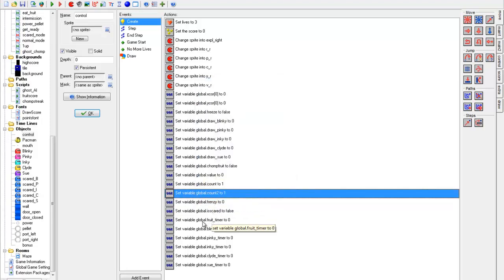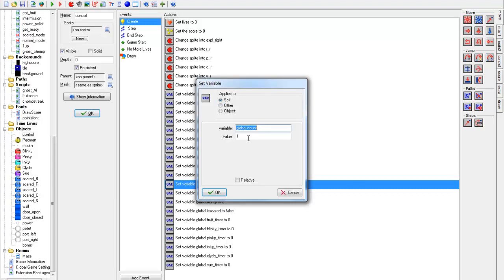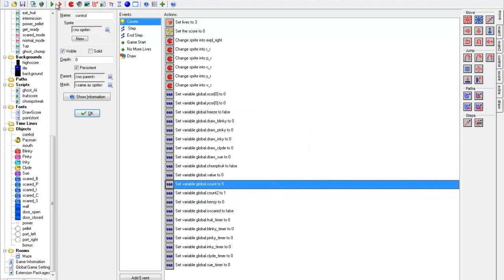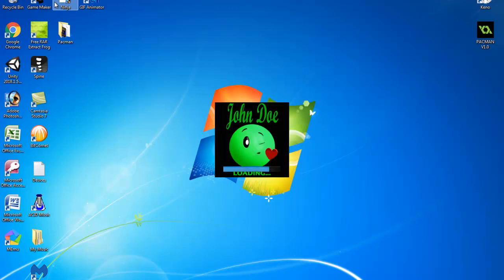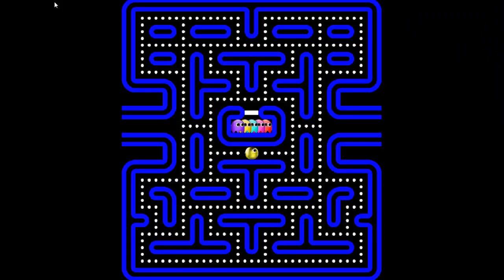So if I do the count here and then put this 5 and play the game, you'll see on the bottom left a key times 1. It means you completed 10 mazes already.